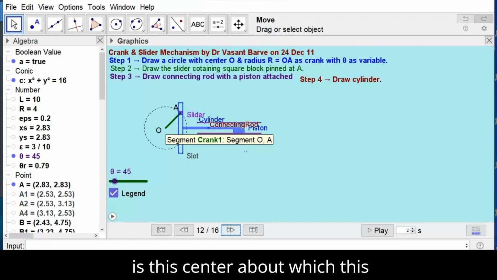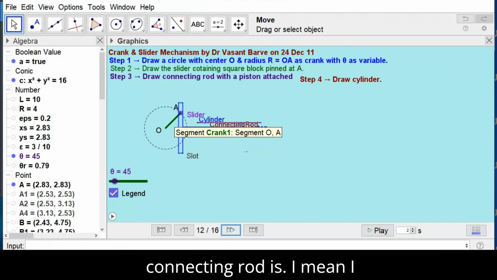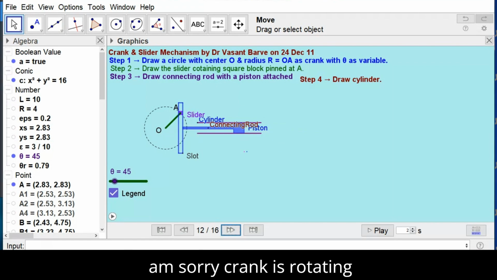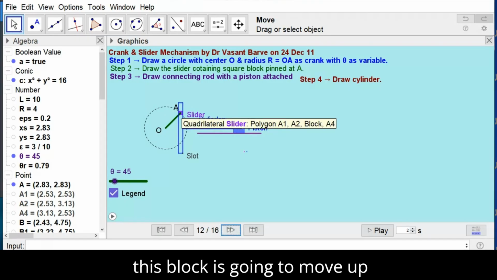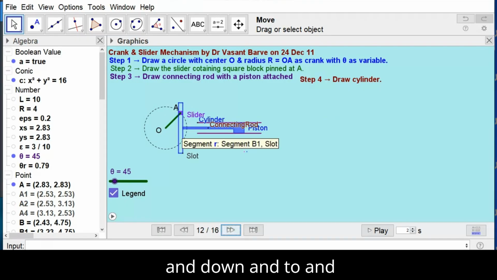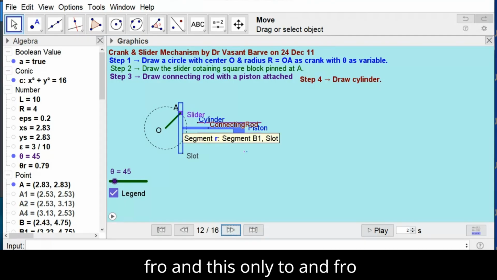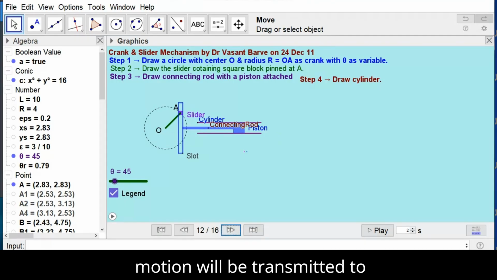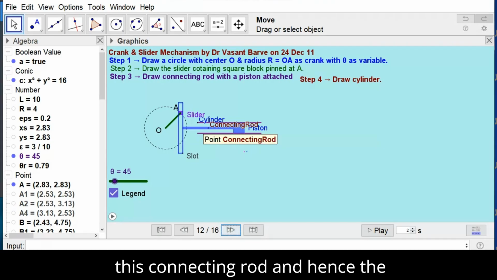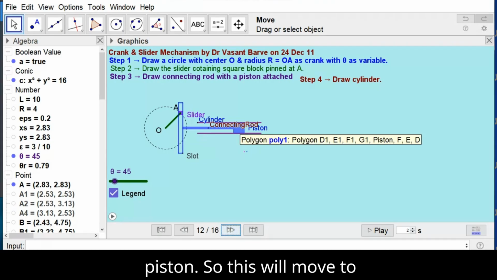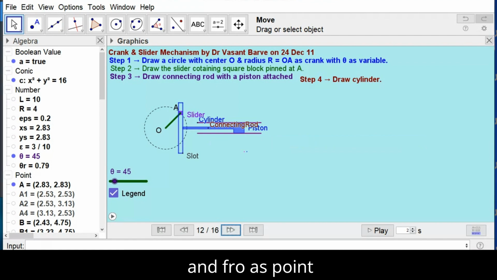There is this center about which the crank is rotating, and because it rotates and this square block is free to move on a pin, this block is going to move up and down and to and fro, and only this to and fro motion will be transmitted to this connecting rod and hence the piston. So this will move to and fro as point A rotates.